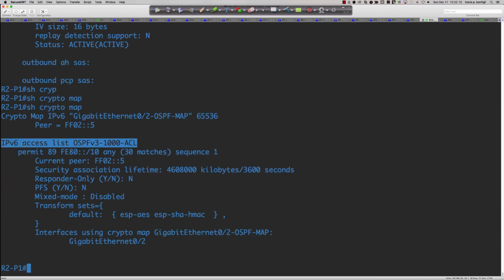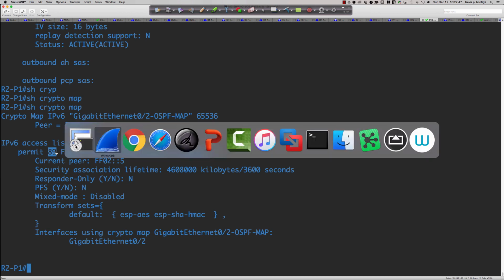But this isn't very important, right? Because remember, with a crypto map, and we'll learn about this, you have to identify the traffic that you're interested in encrypting. And so take a look here. Permit 89 FE80::/10. So basically, we're matching protocol 89, which is OSPF, right? And so this is how the crypto map knows to only encrypt the OSPFv3 packets and information.